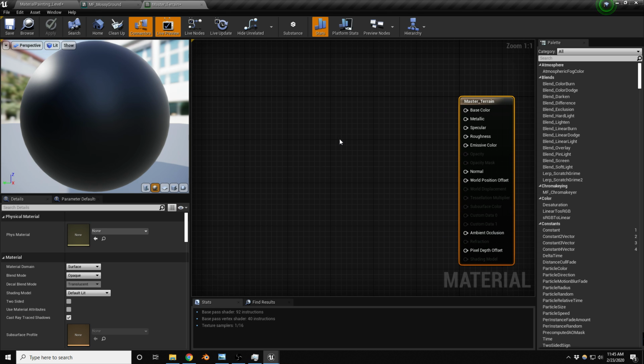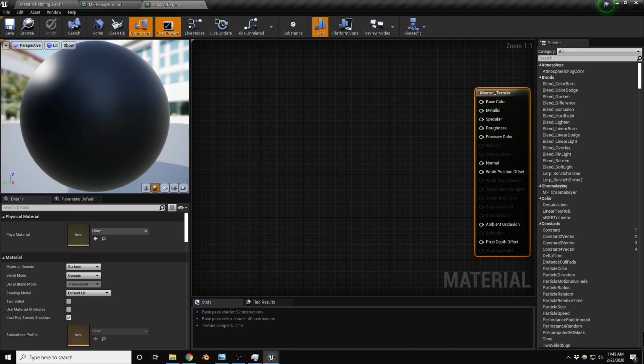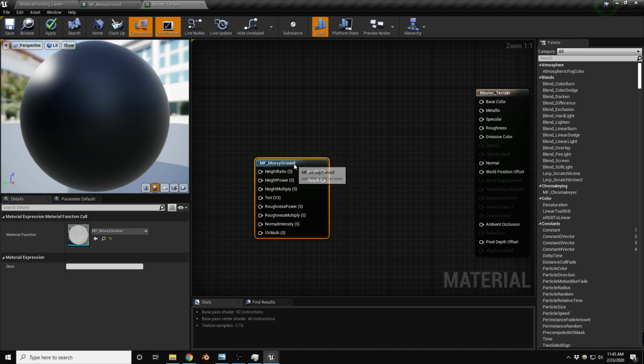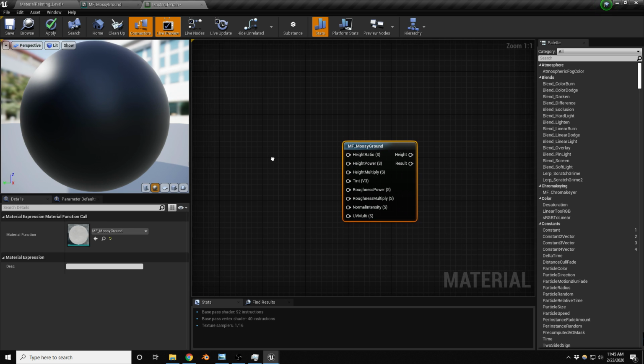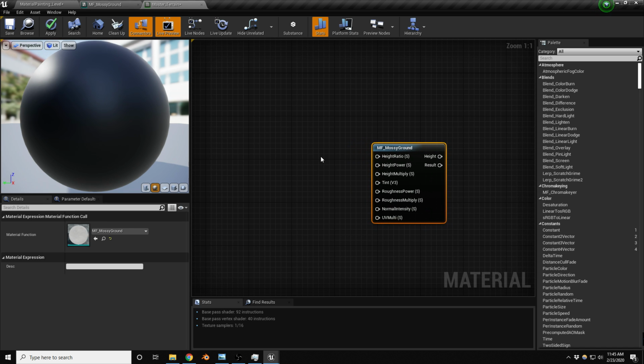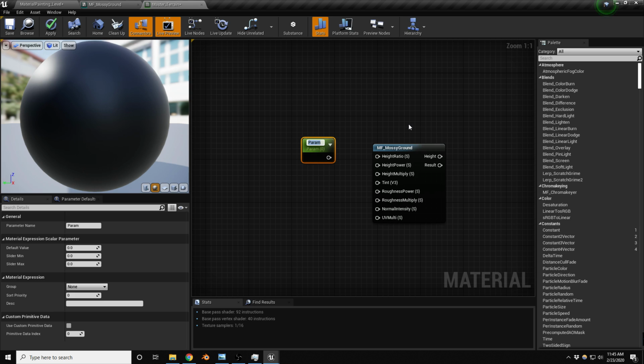Okay, so in here, I'm just going to click and drag my mossy ground. And as you can see, we have quite a few inputs now that I think about it. Maybe I should have trimmed them down, but like I said, I do kind of like them. So I'm going to press down S for scalar and add my first scalar parameter, which is going to be mossy ground height ratio.